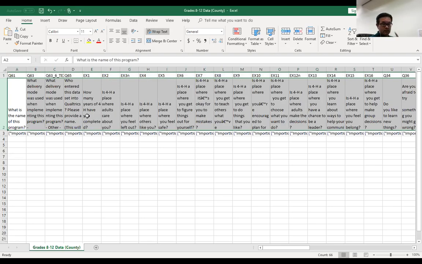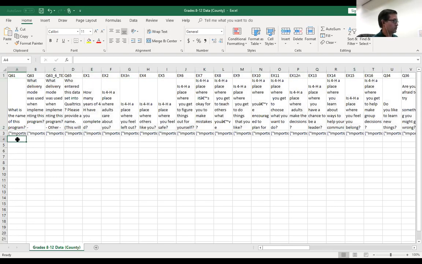A couple things you need to know. Again, you're going to go back to your codebook. You're going to find the numbers, but really the questions are here. What is the name of this program? And I'm just going to say State 4-H. And then what delivery mode, we'll say that was a club program, so I believe it's 2. So we'll go ahead and put a 2 there.